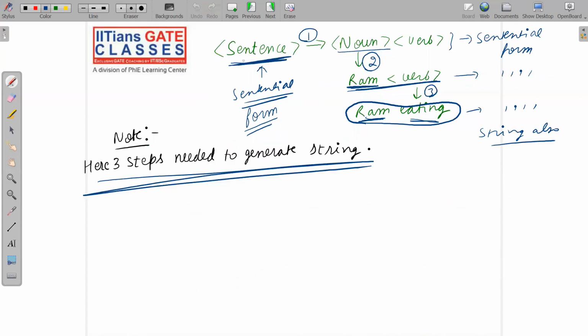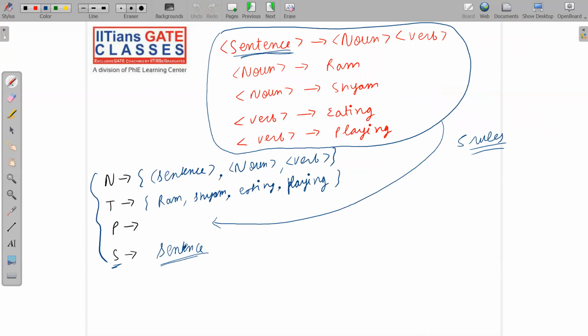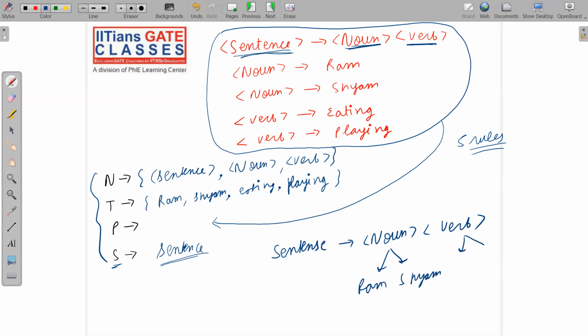Let me use the previous slide. This is our example now. Sentence implies noun verb. You have to apply this production rule. Now noun can be Ram, Sham. Verb can be eating, playing. So Ram eating, Ram playing. Now Sham eating, Sham playing. So we will get 4 strings from this grammar. And the set of all strings generated by the grammar is known as the language generated by grammar.